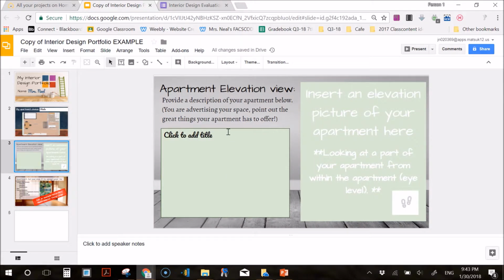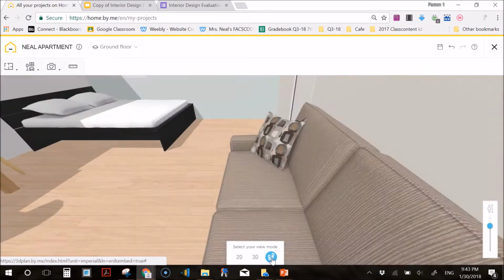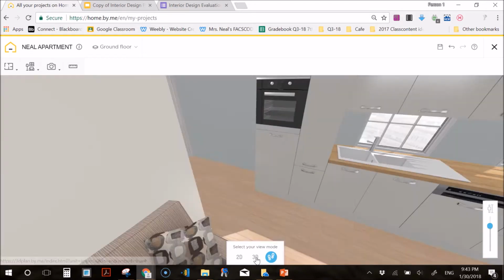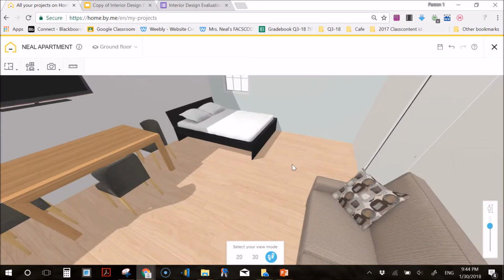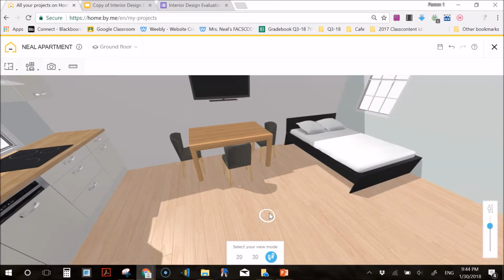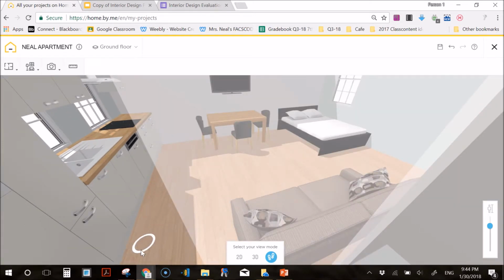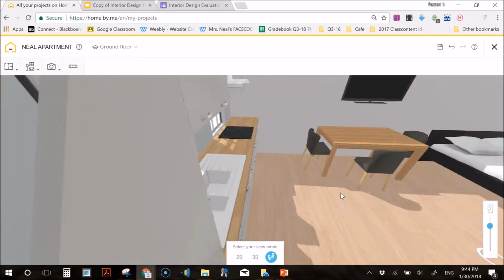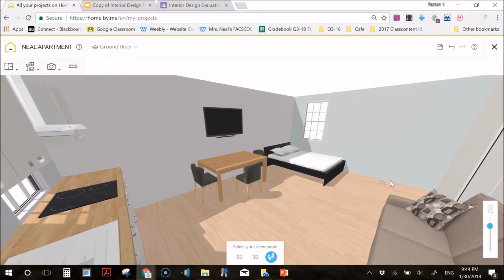You're going to go into slide 3, which is an elevation view as you're standing in your apartment. And then you're going to click and give some information about your apartment. So I'm going to go to the eye level view of my apartment. I'm going to find what I feel is the most selling part of my room. And that'd be something that you think would be your focal point, what you think they would be most interested in about your apartment. And try to make it nice looking.